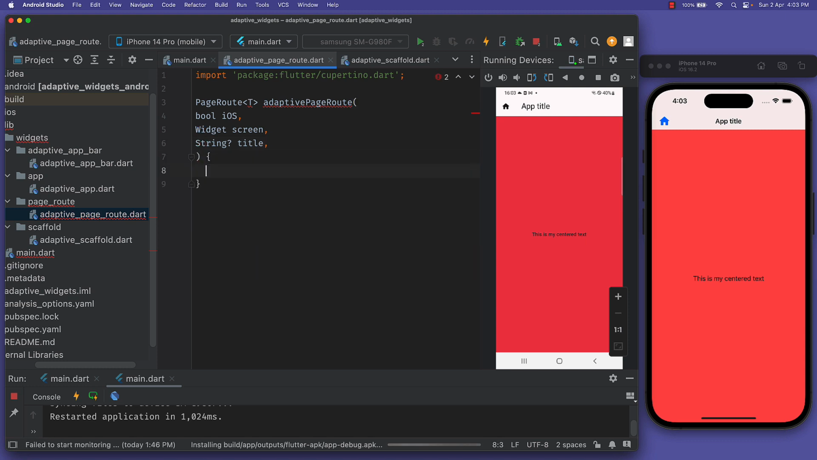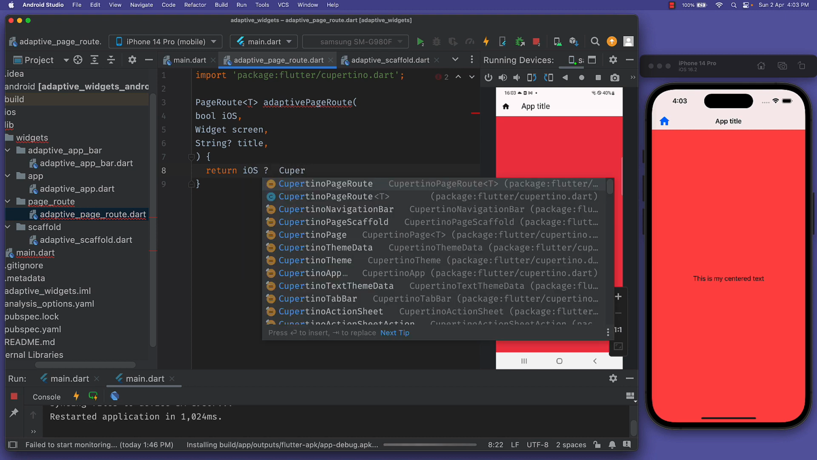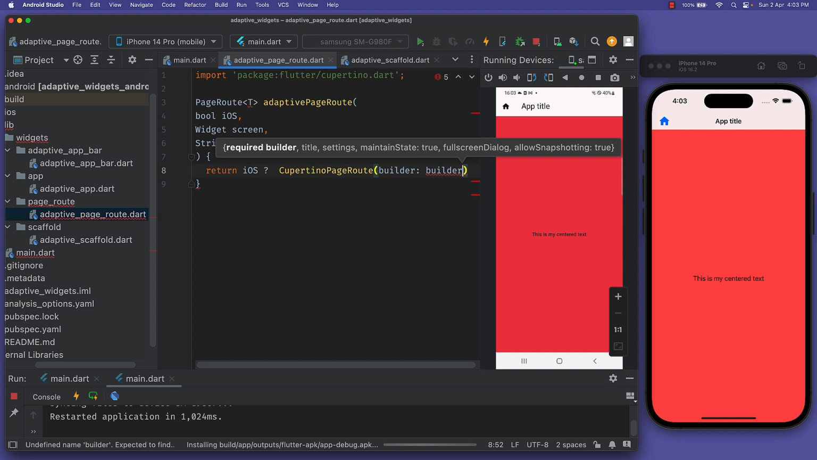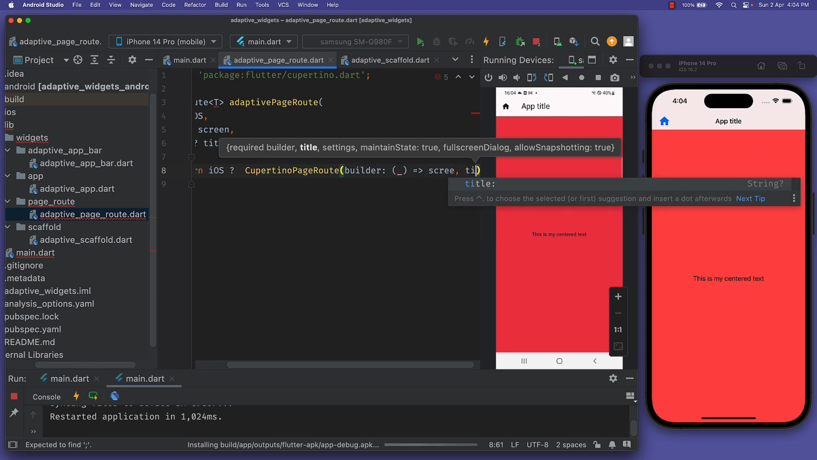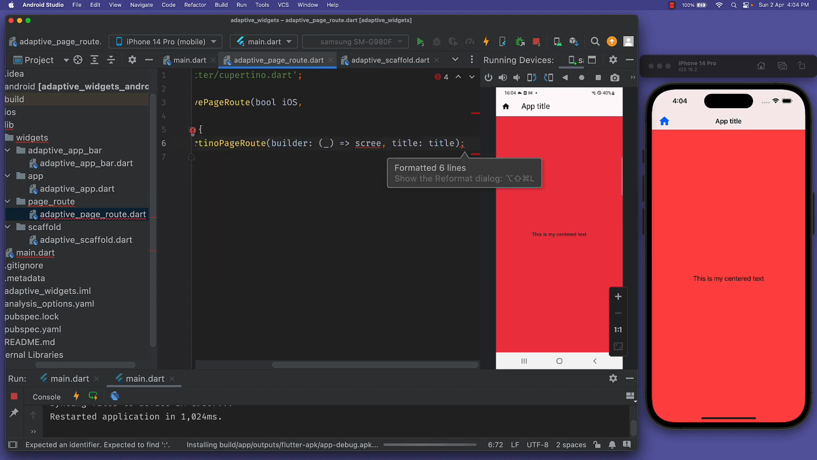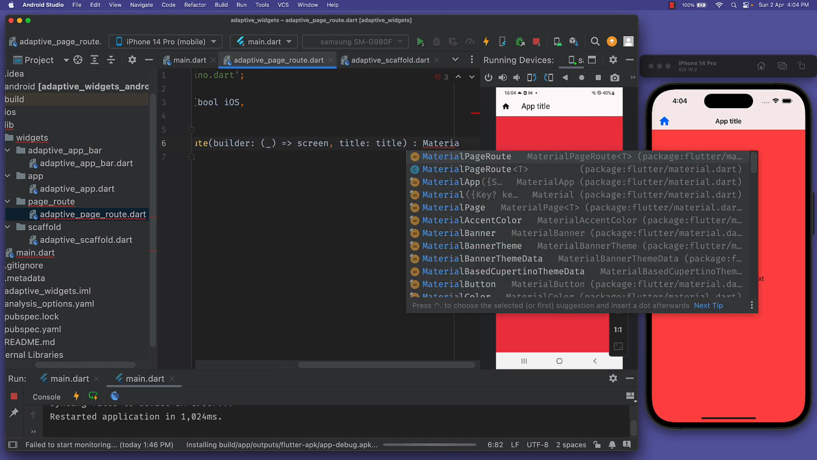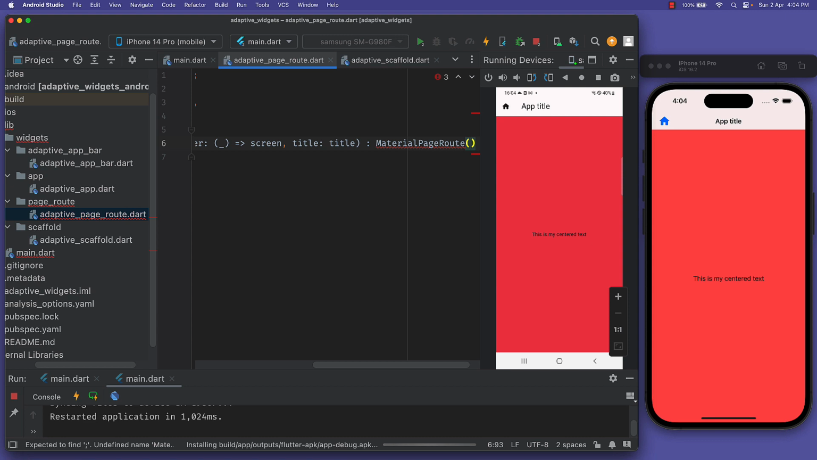So let's go here and see if it's iOS. I will say CupertinoPageRoute, and inside that, in the builder, I will have the screen passed as well as a title. This has some meaning, I will show you that in a moment. And when we are not in iOS, we are in Android, we will say MaterialPageRoute, and here as well there is a builder.